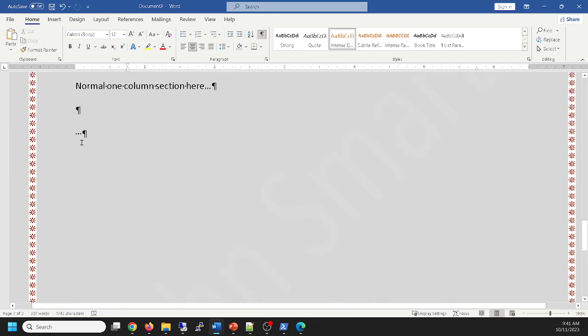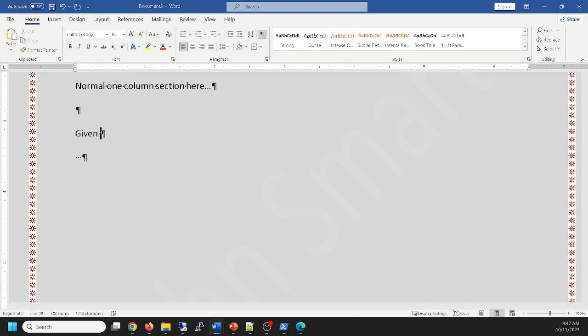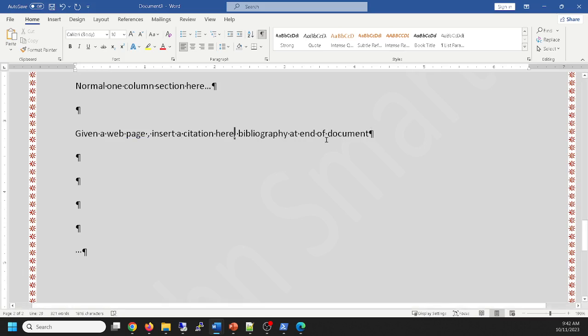All right, let's do one of the last things that's very good to know. Given a book, some book information, given a web page, insert a citation, and then a bibliography at the end. All right, so a citation here, bibliography at the end of the document. And let's pick a website.